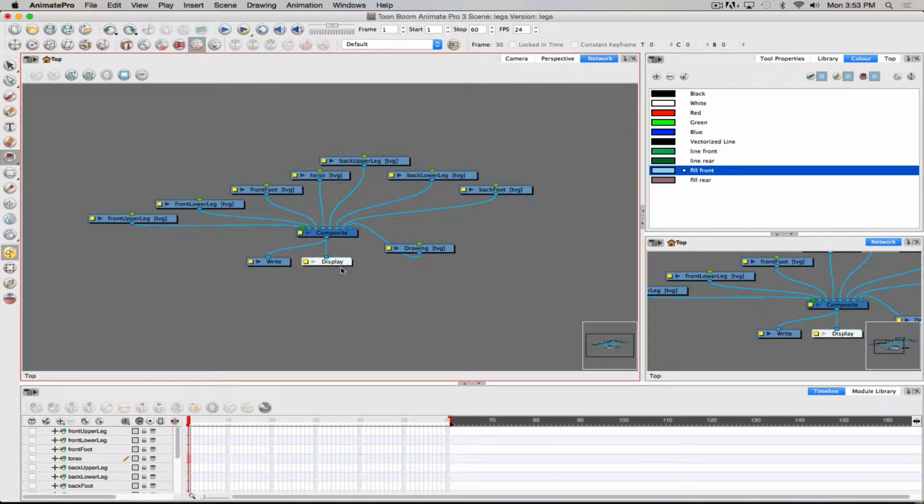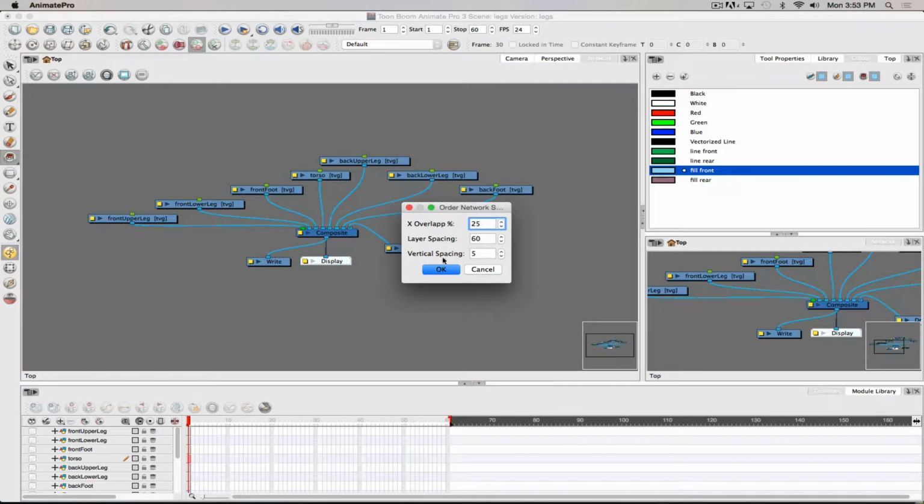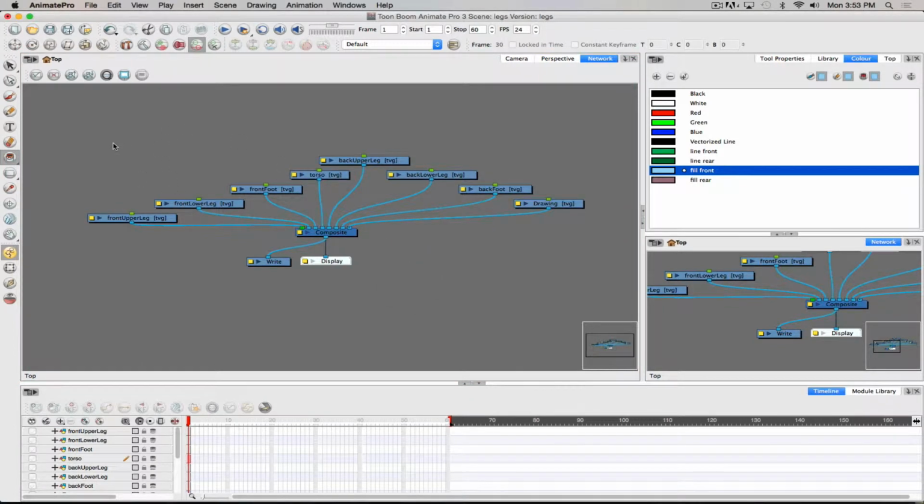To begin animating the walk cycle, the first thing I'll want to do is organize and attach pegs and get everything properly connected so that I can animate easily. I clicked on Display, had my Network View toolbar up, and then I can click on the Order Up button, say Order Up.